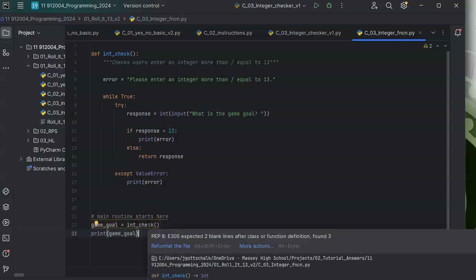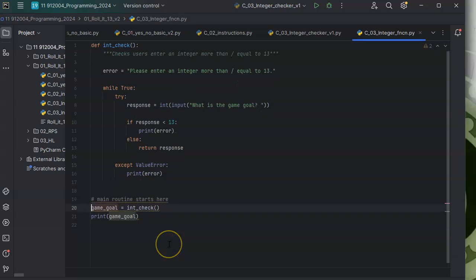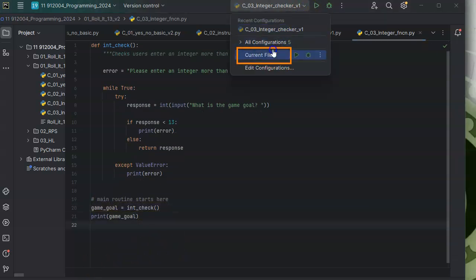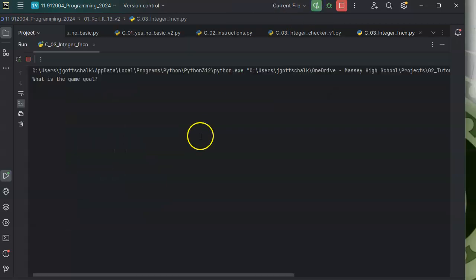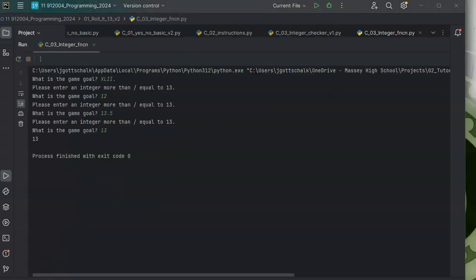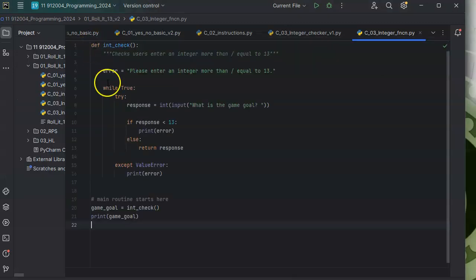A reminder that if you do have those PEP8 errors, you want to reformat the file. Remember that when you run your code, you want to check that you're running the current file, and you can then test it. And as you can see, we now have a working integer function that's very simple and customized for our particular project. Our next step is to combine our instructions with a piece of code that asks the user for the game goal.